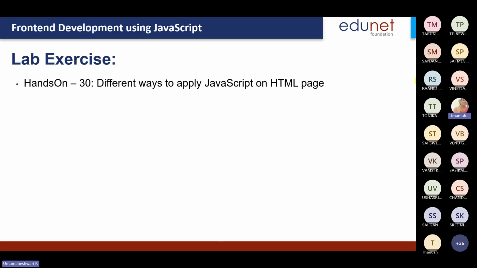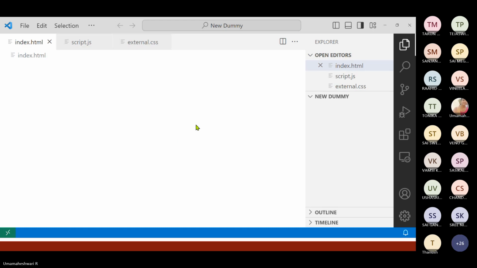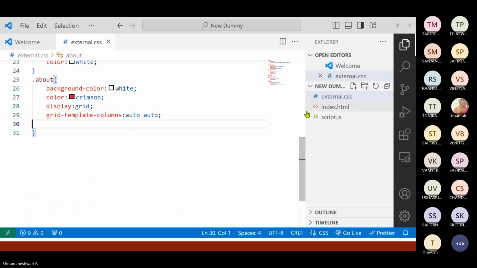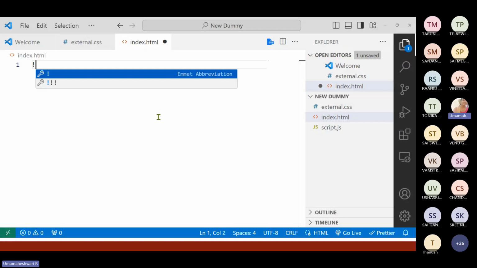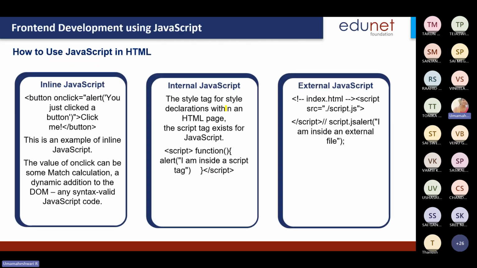For JavaScript also, I'm going to use the same Visual Studio Code. So let me take the index.html page. What is the basic template? We are just doing it. And here we can import it in three ways. One is inline JavaScript, the other one is internal, and the third one is external JavaScript. Inline JavaScript means, for example, I have a button element and on the same line I give onclick and the functionality on the same line itself.